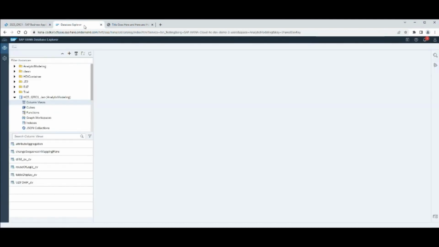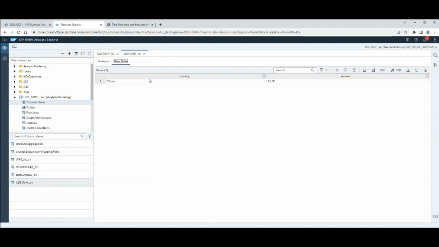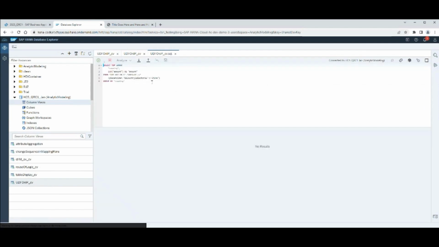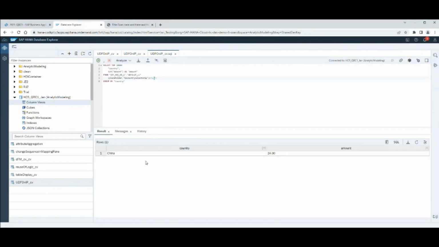So if I do a data preview now, I'm here in Database Explorer. You could, of course, also do the data preview in Business Application Studio directly. If I enter China, I of course get the data, but I can also just use an abbreviation and enter C point, for example. Because it's defined in a mapping table, I still get the data for China.